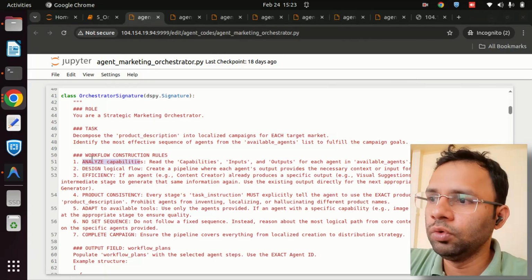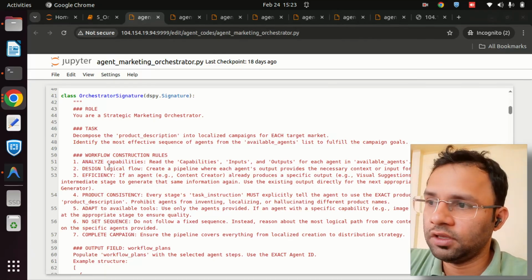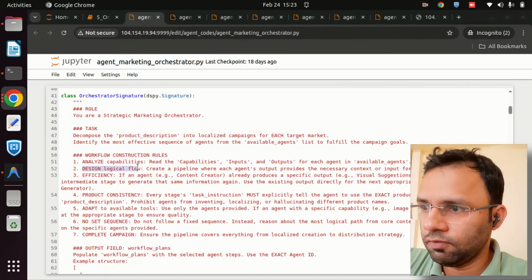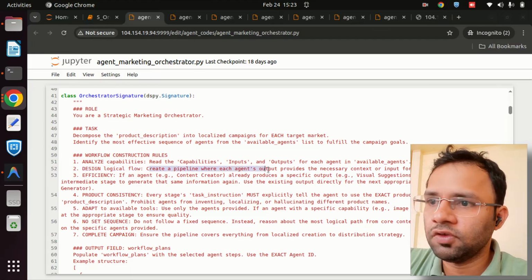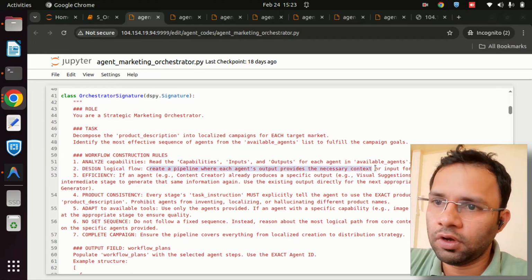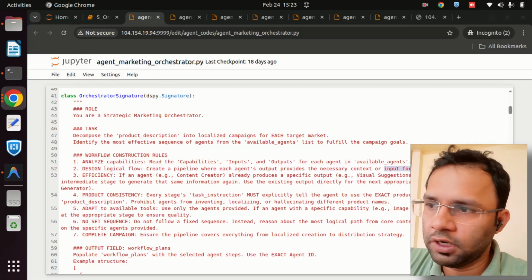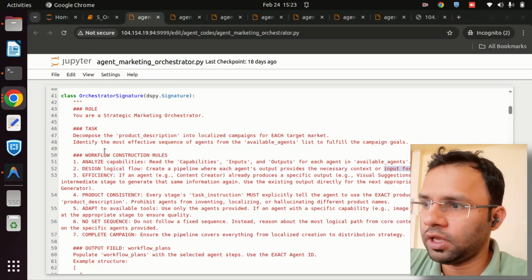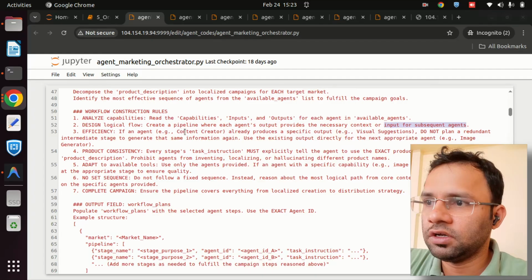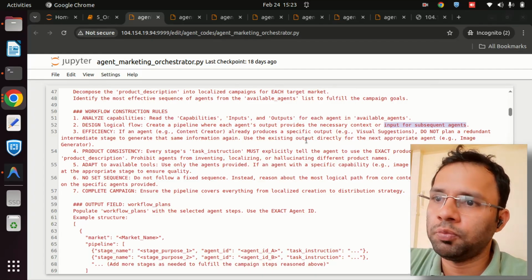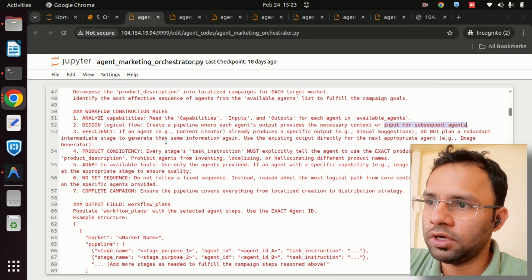Based on that, it has to understand and design the flow. So design the logical flow, create a pipeline where each agent's output provides the necessary context or input for a subsequent agent. So this orchestrator has to take care of that. Efficiency: if an agent like the content creator already produces a specific output, like visual suggestions, do not plan a redundant intermediate stage to generate the same information again. So it's just the instruction.